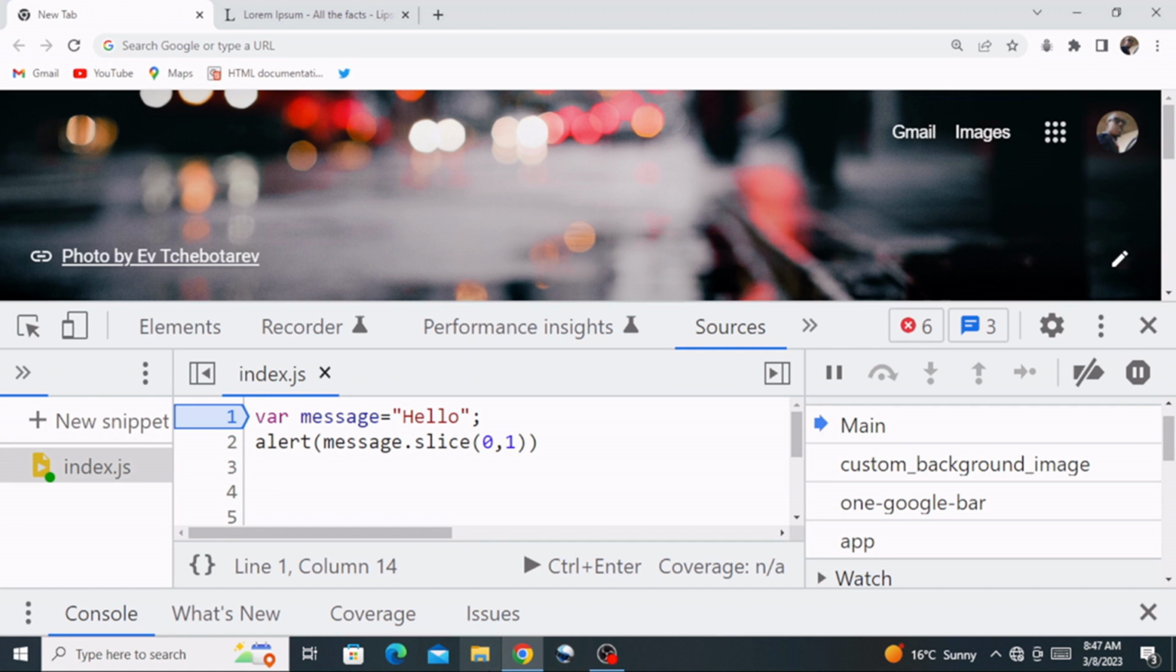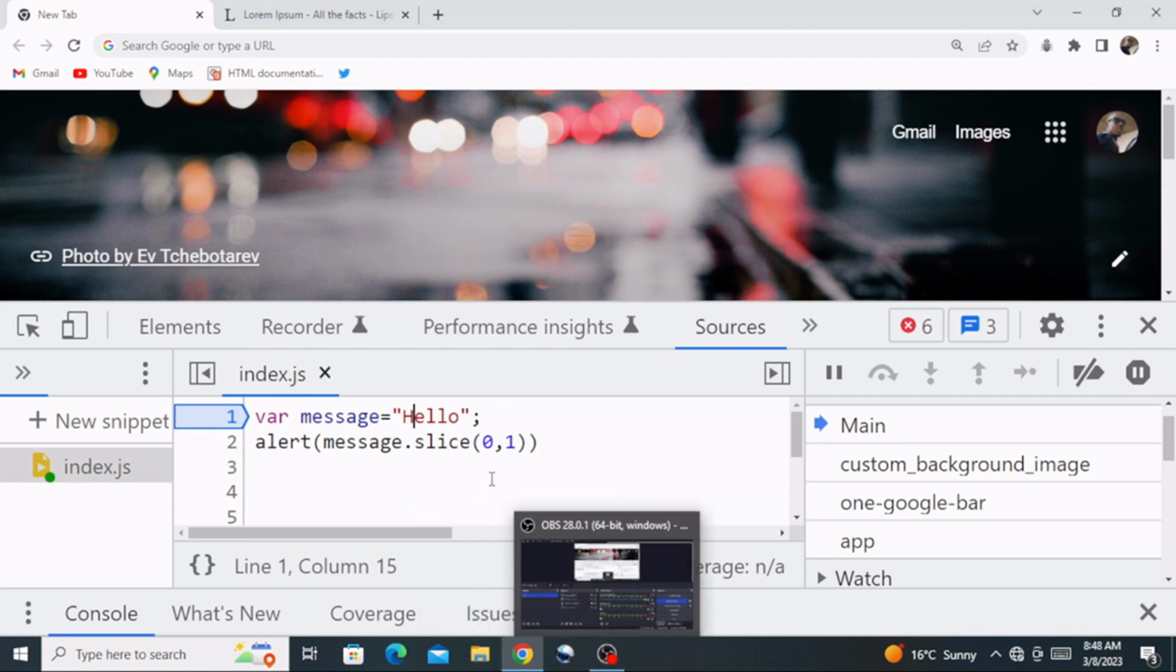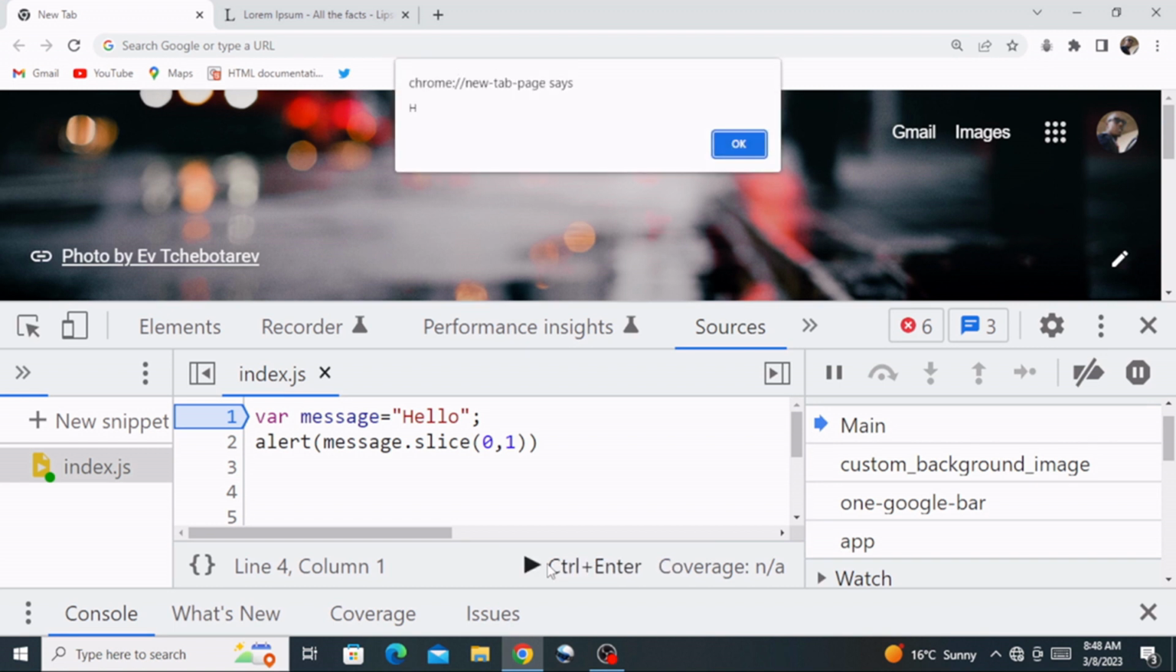So what I did is that I sliced this string from position 0 and then we moved to position 1. So the cursor is now at position 1, and then there is e. If I can just come back here and run this snippet, you'll see that the output is H. So we start counting from 0, and then we moved to 1, and what we wanted to slice was the character from position 0 up to, but not including position 1.